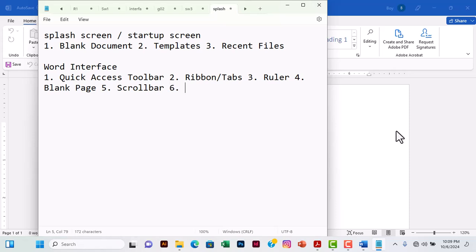Then we have the status bar. The taskbar is the one which is below, down here. The status bar is the one which is just above the taskbar. This will show you the status. Then screen number 3 is called backstage view, or you can call it the file tab.